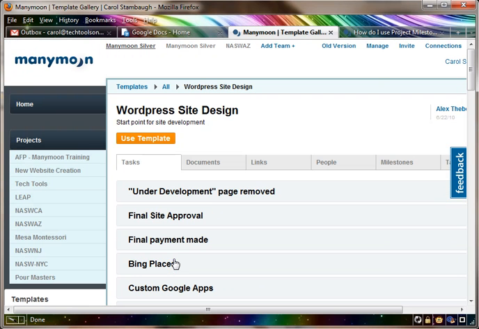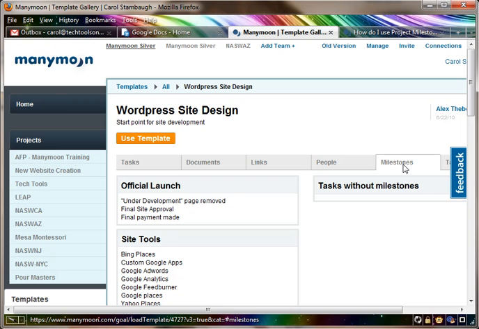So I'm actually going to go in here and look at the WordPress design. This looks like a really nice template. It's also got some really neat milestones. Gosh, I think I want to use this template. So you click Use Template, and it jumps into your projects. That's actually where I got this tab right here, from this template.